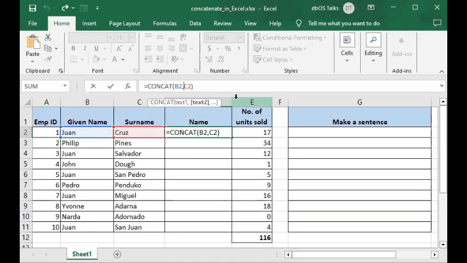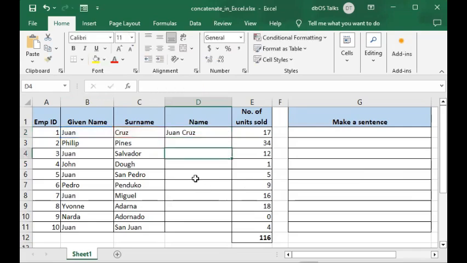A string is enclosed in double quotes. So you would create a double quote, space, double quote. That's your space string, and then your comma. So you're saying you wanted to join the cell value of cell address B2, and then join it with a space, and then join it with the cell value of C2. Okay, let's see what it is. Okay, so now it's better.